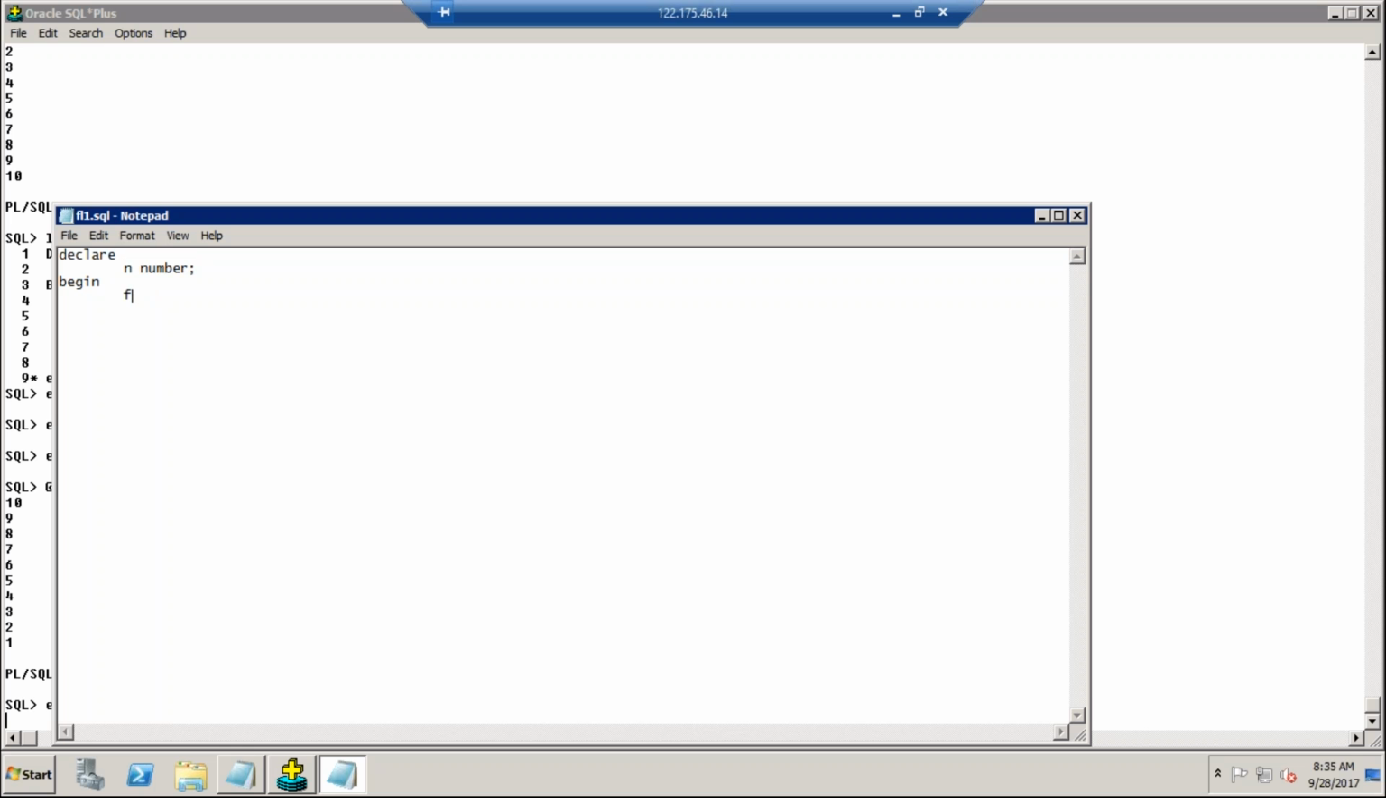For, we have to write here N in 1 dot dot 10. So that means in N it will assign 1, 2, 3, 4 like that. Loop. So DBMS output dot put line N, that is 1. End loop. You no need to give any N equal N plus 1. Automatically it will increase the value. But always it will increase only by 1.